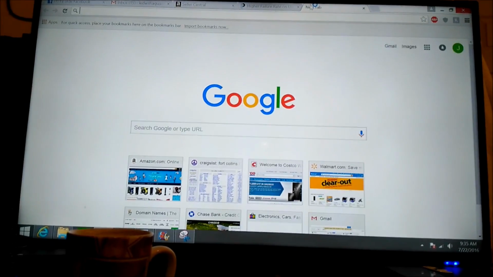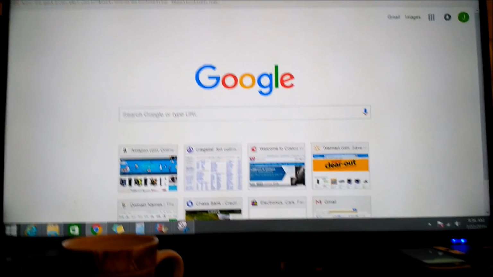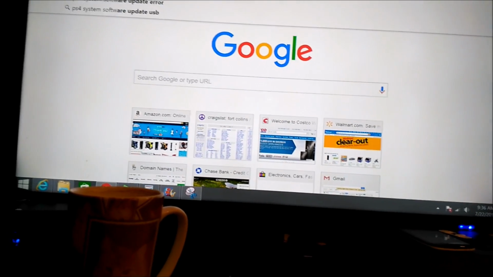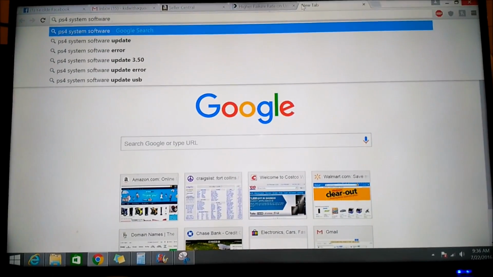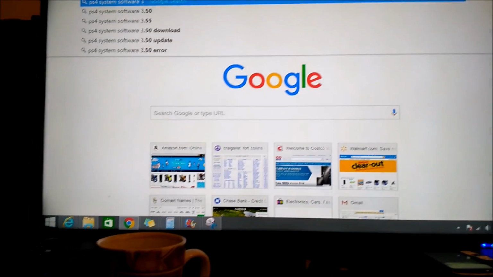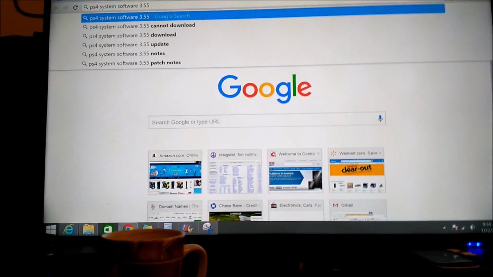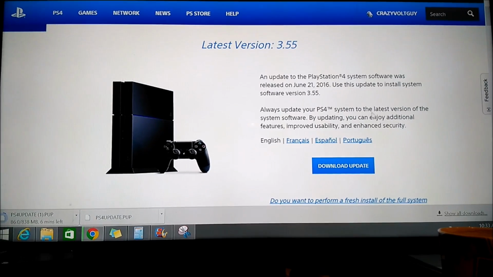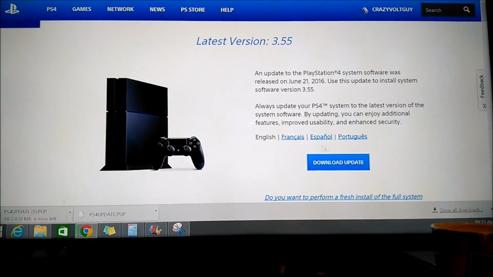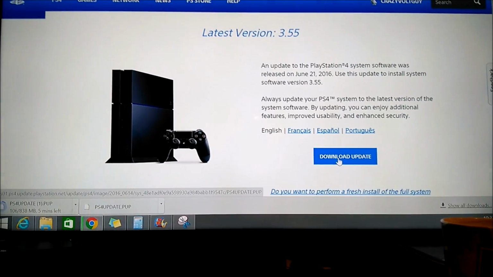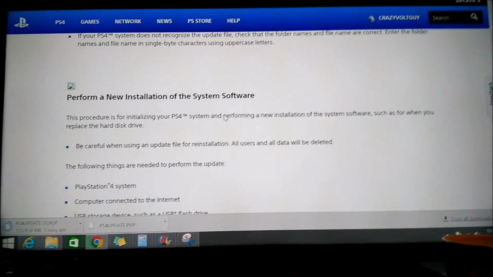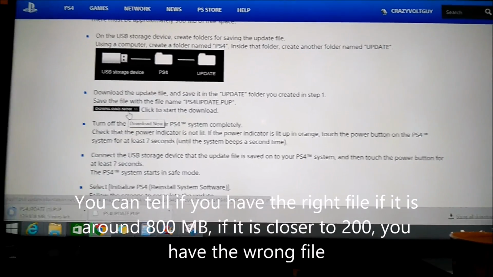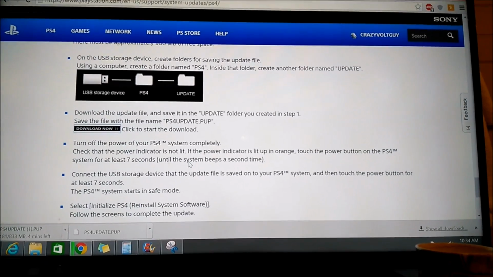To get to the software page, you just type in PS4 system software. On my specific system, it runs 3.55, so I'm going to type that in. We're going to click on the first one here. You want to get to this page to download the system software. You want to be careful. It'll say download update here, but that is not the one you want to click. You want to scroll down to perform a new installation of the system software, and you click download here. I'll put a link to this webpage in the description for your convenience.